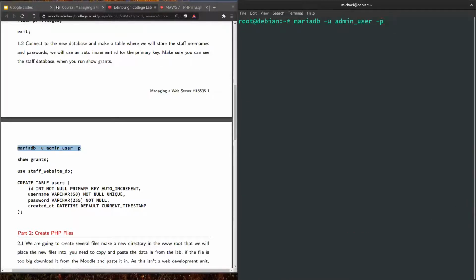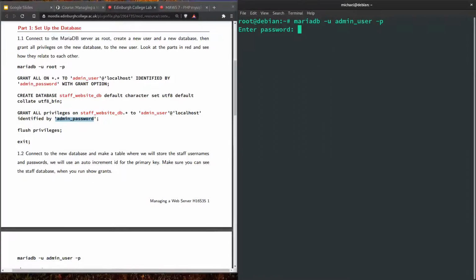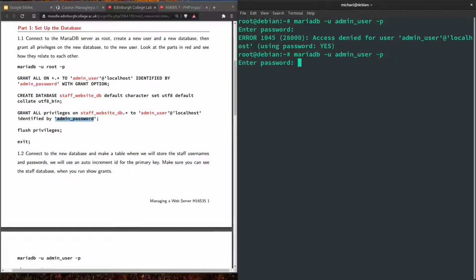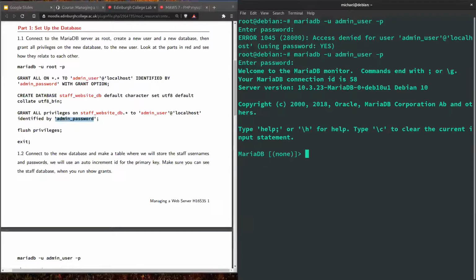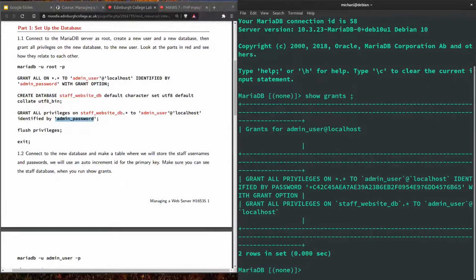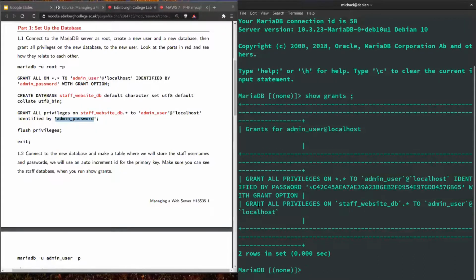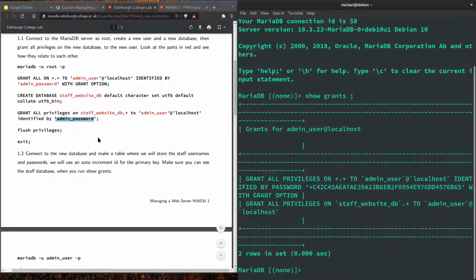Okay, let's take this up to the top of the screen. mariadb --user admin user -p. Now it's asking me for a password, and the password should be this admin_password. Probably typed that in wrong. Right, we're in. Now if I do show grants, grants for admin user, you can see I've got grant all privileges, but only on the staff website database, not on everything.